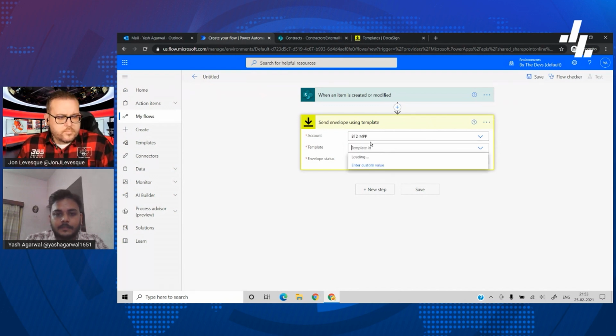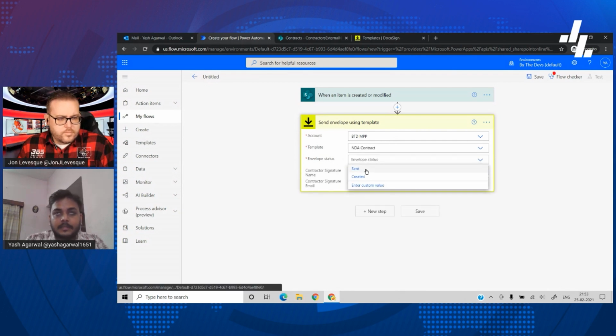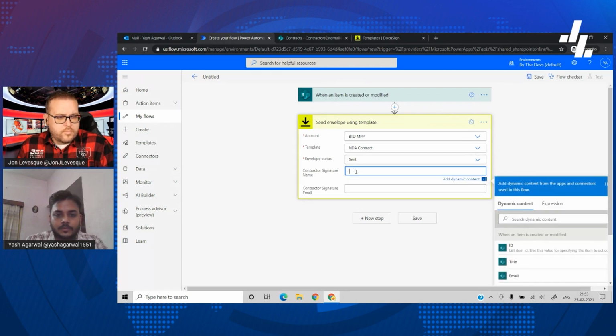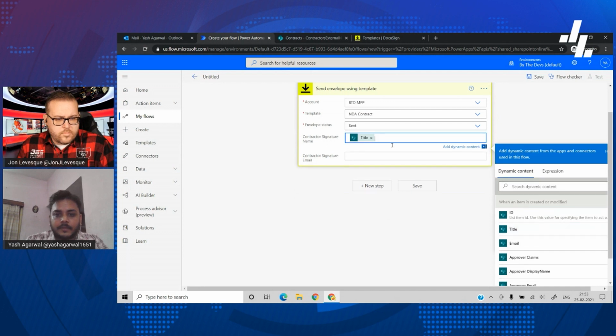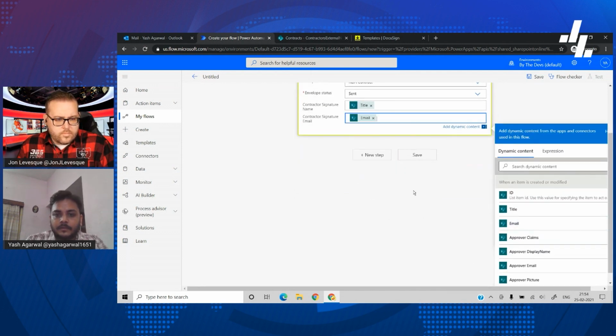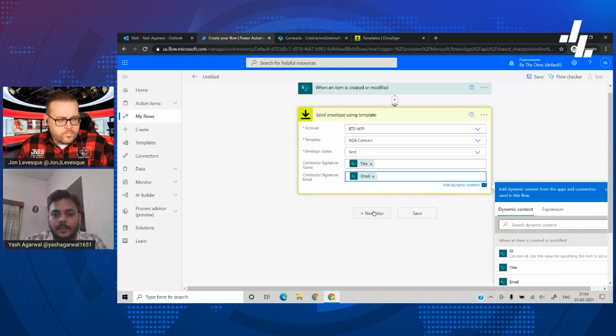And the template is the template that you created over there. So I have the NDA contract here. I can set an envelope status over here, that it is sent or created. For now, since I'm sending it, I want to create it as sent. As we have two fields over here, remember that we created these as a placeholder when we were creating the template, where we need to have the contractor signature. So I'm going to put the title where we are having the name of the contractor, and the email is going to have the contractor signature email.